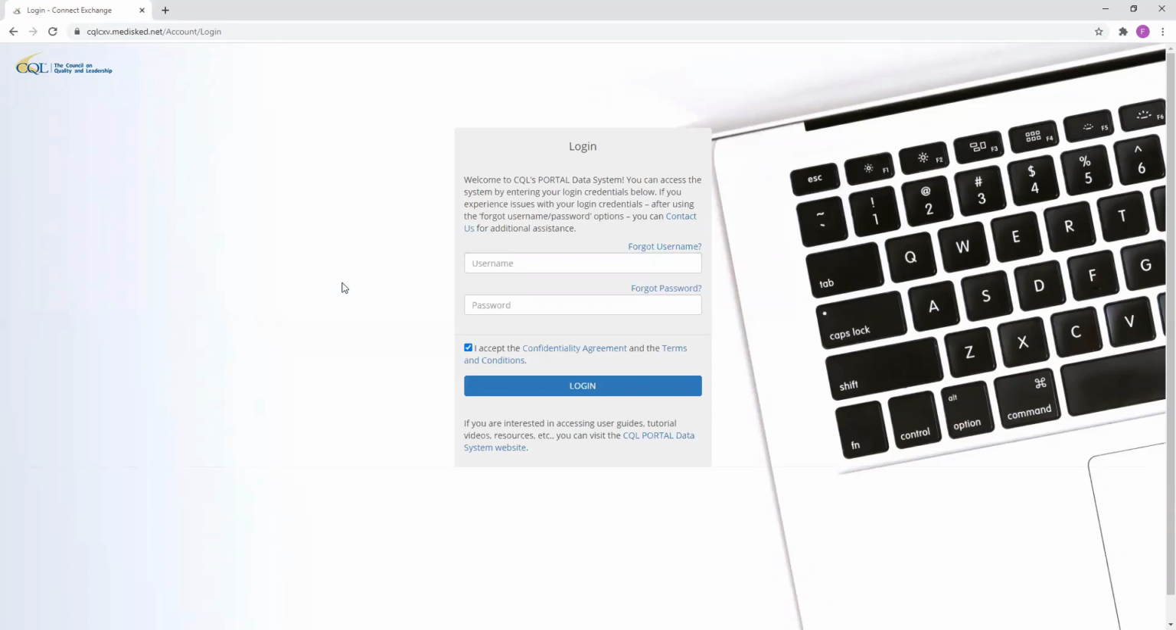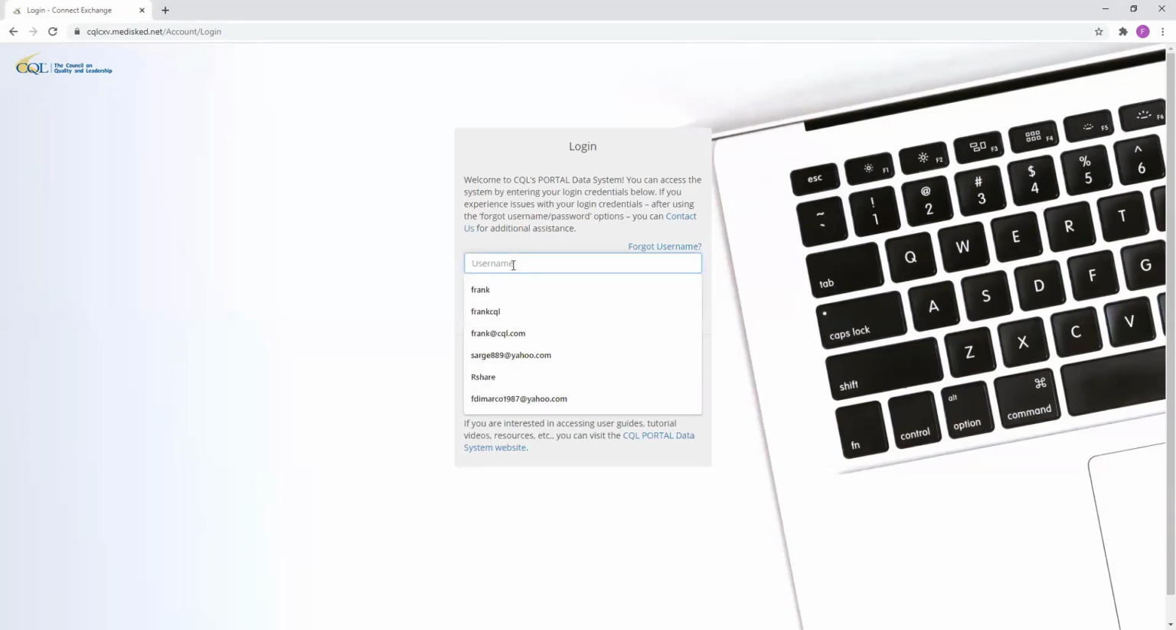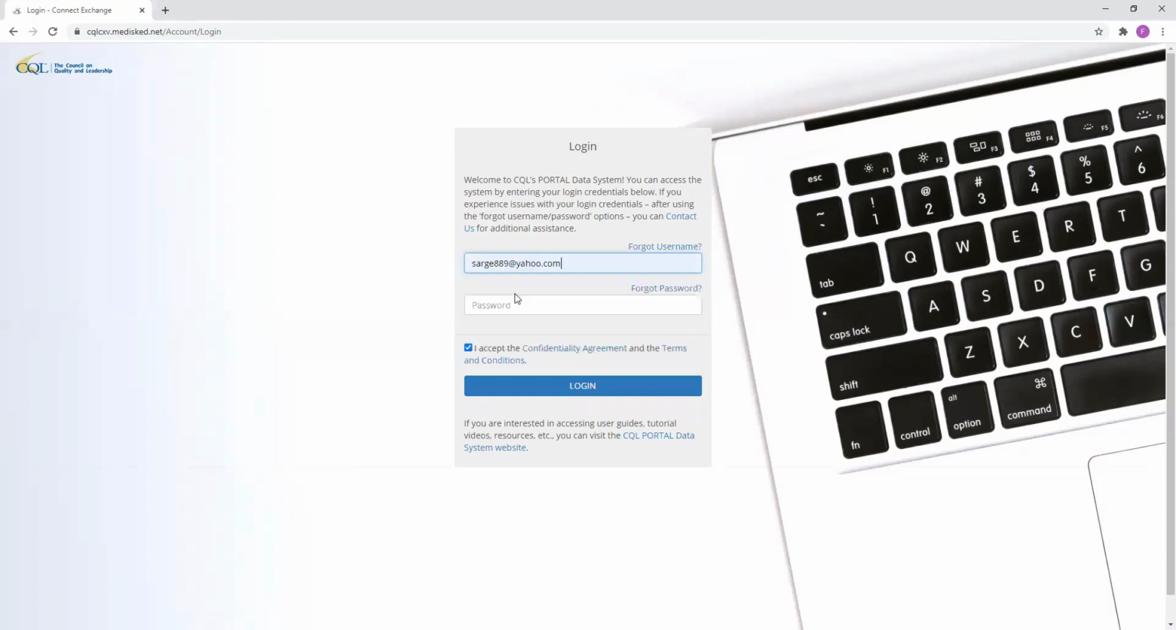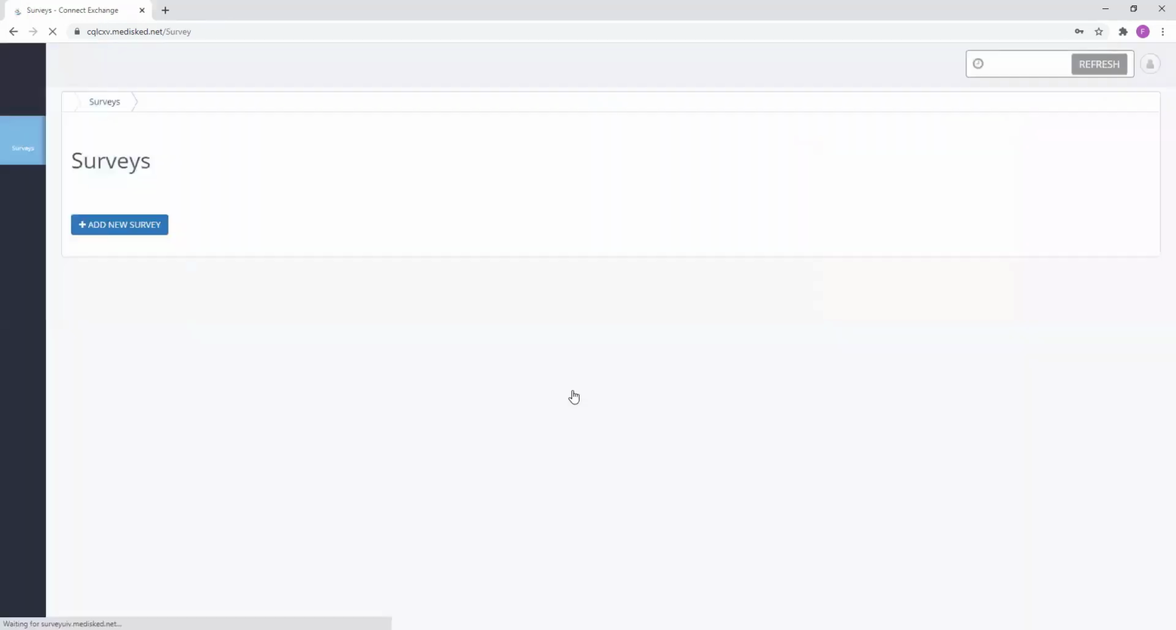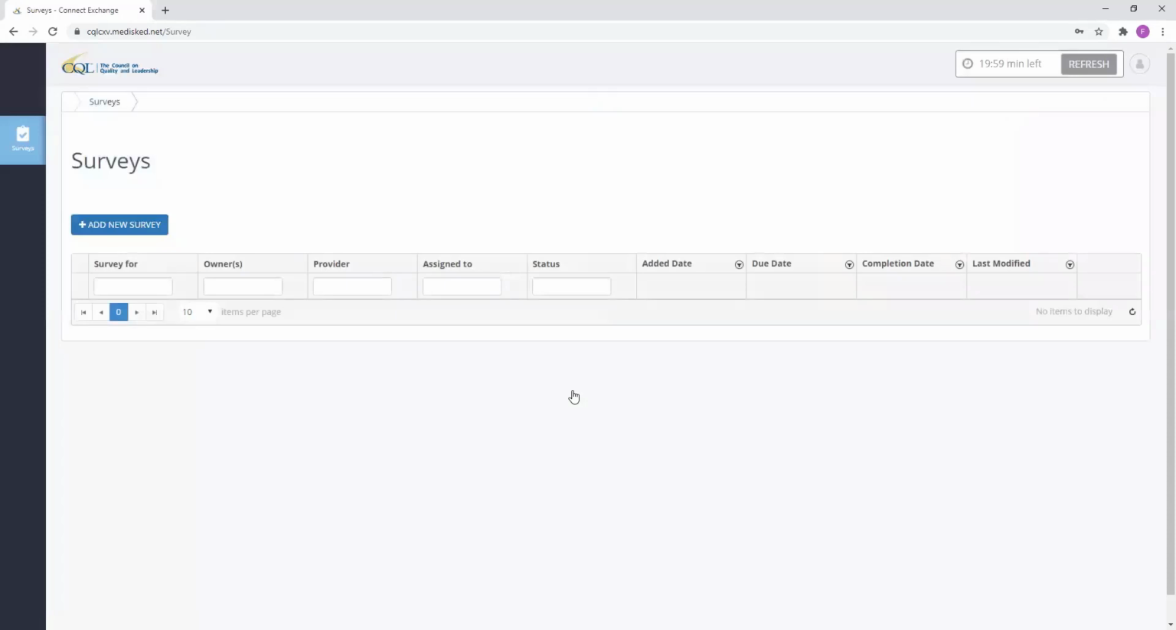In order to log into the CQL portal, you are required to enter your username as well as your password. Once I've entered my username and password, I'm going to select the login button. I have now successfully logged into the CQL portal.